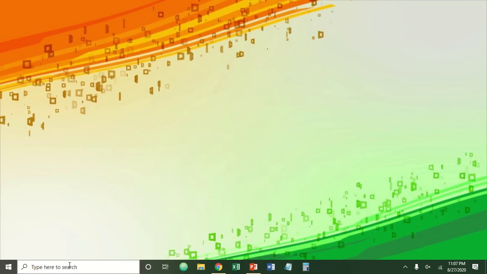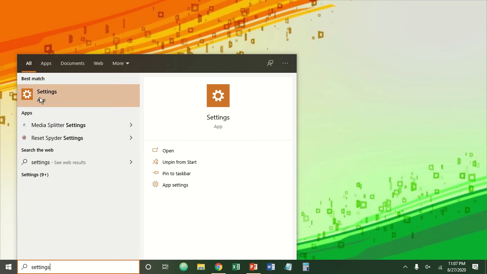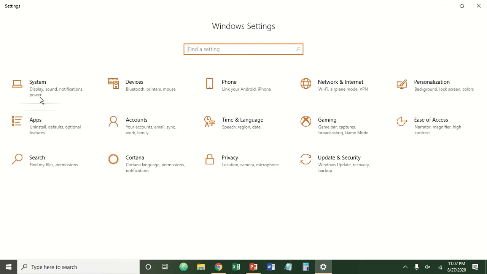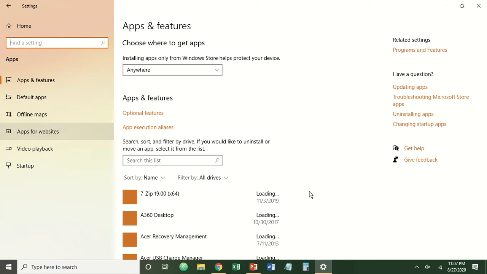So one of the ways is to go ahead and type in your search bar settings. It will send you to your settings app once you click on it. And then to view the applications you have, just simply click on the apps option right here. And then here you have it. This is the page that we're looking for. We want to see all the applications that are installed on our system.